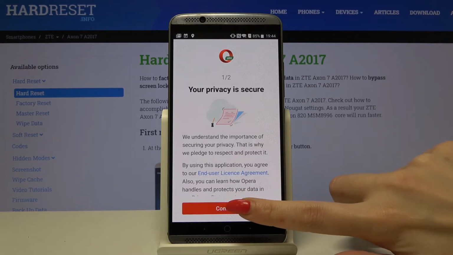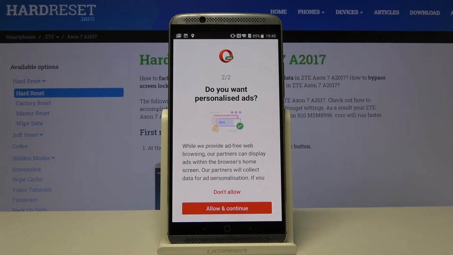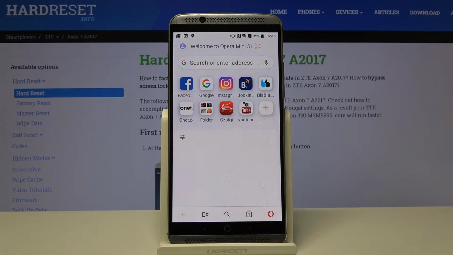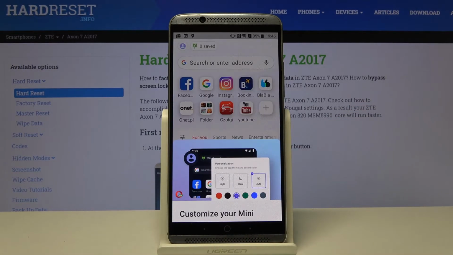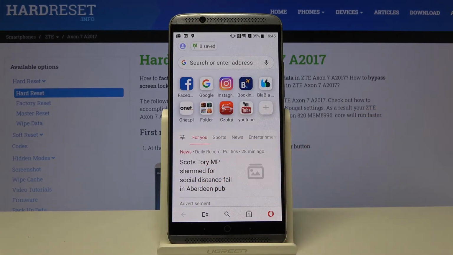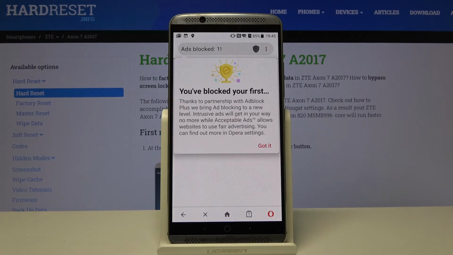Now click Continue and allow and continue. Adblock is now on. You can check it out by going into any website. Oh, finally, okay. So now I will tap on this one. And as you can see, you blocked your first ads.